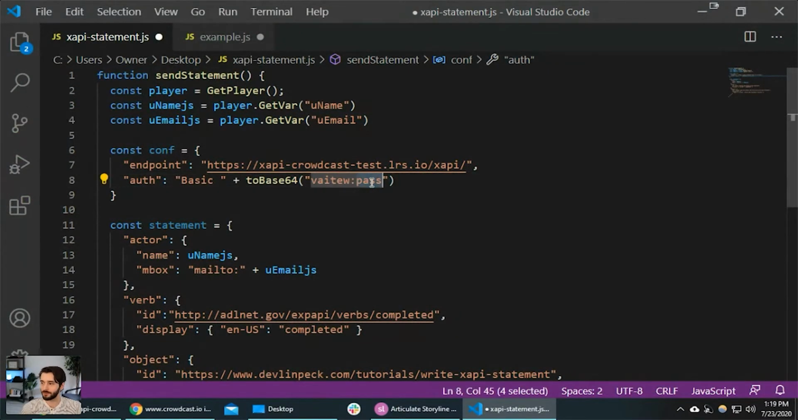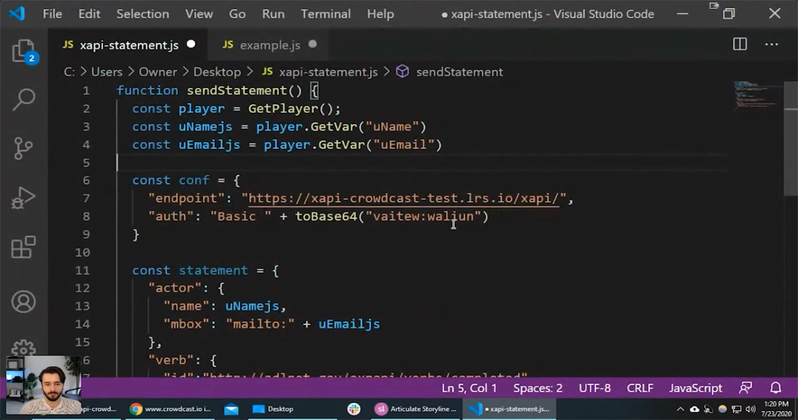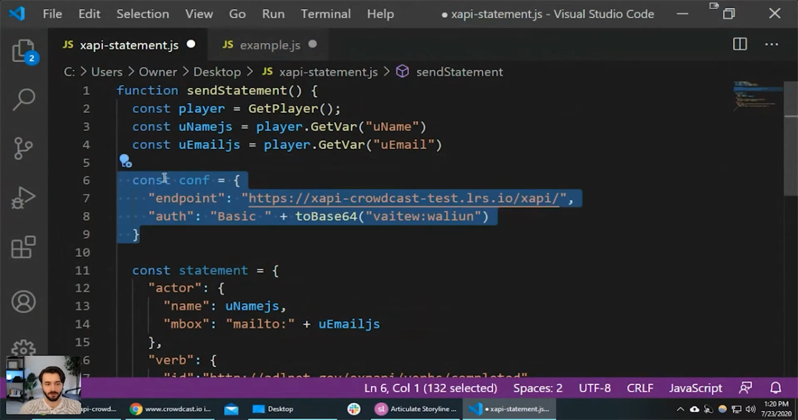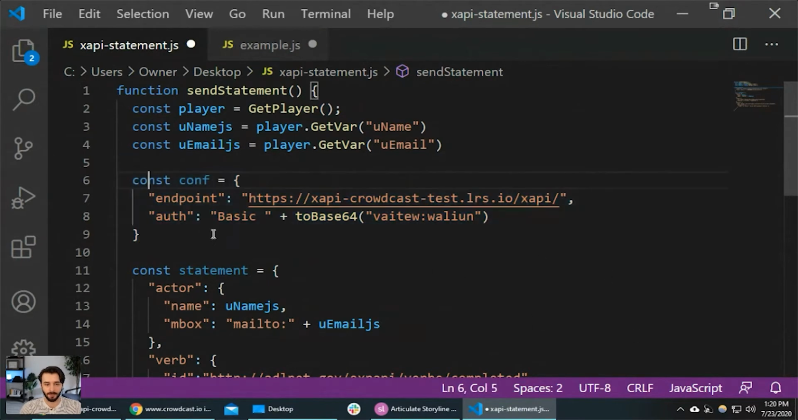So, use your username and password here, in these placeholders. The username and password should be separated by a colon. I hope you can all see that. And it should all be one string, so there's only one quotation mark at the end of this and one before it. Let me see if I can zoom in any more. So this is what our conf object should look like now.